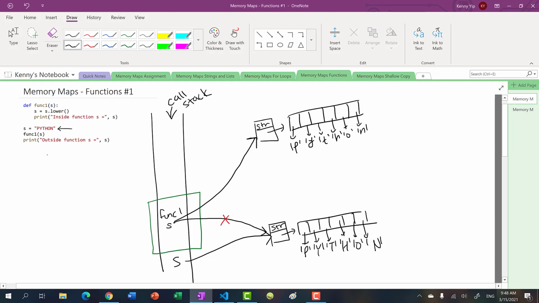And then before we exit our function, we have to print, right? So inside function, s is equal to Python in lowercase. And now we finished our function call, and we run this print statement. So outside function, s is equal to Python, but in uppercase. And that's the answer for our first code snippet.